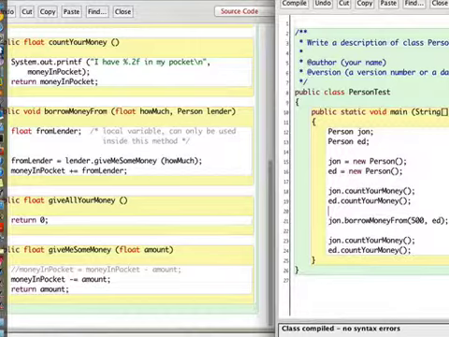Can we create two different classes in the same Java file? No, good question. We cannot. In Java, the name of the class and the name of the file have to match.